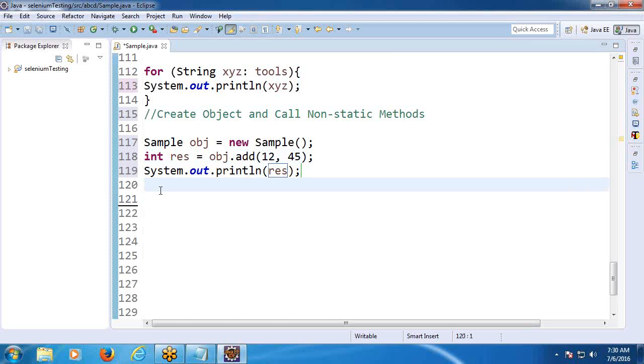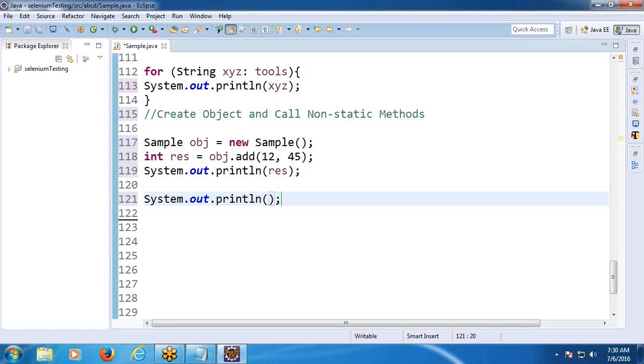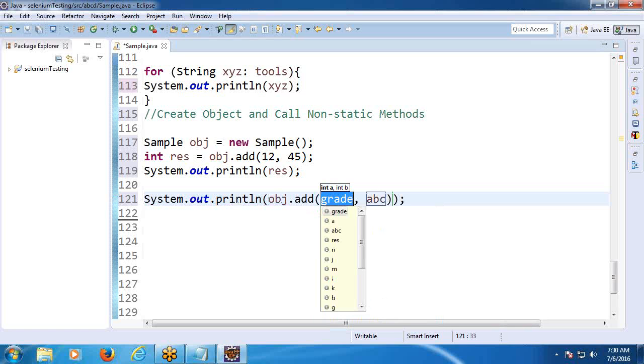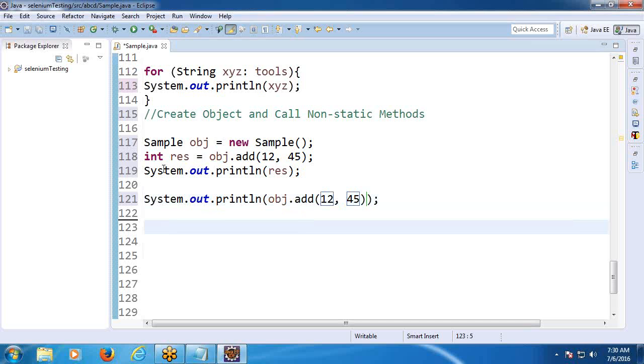Otherwise, if you want to display directly like this, observe Prudvipal. Yes, sir. Obj dot add of, Arya, suppose same values 4 5. You can directly display. Observe last two outputs same.